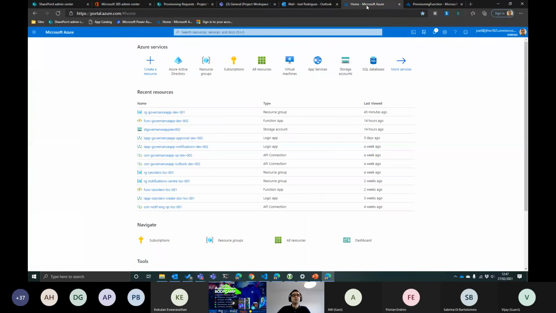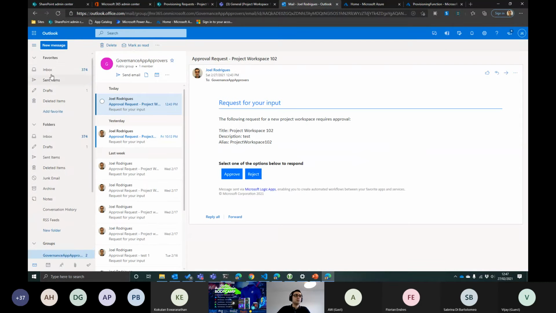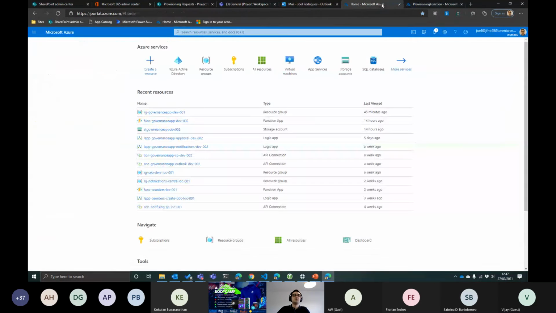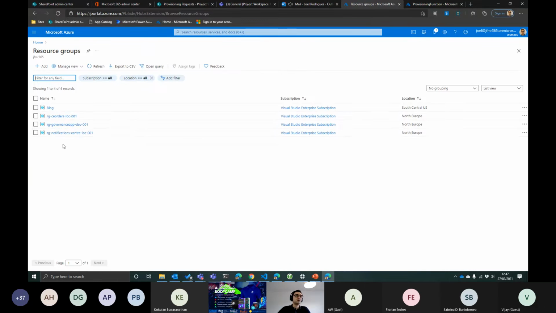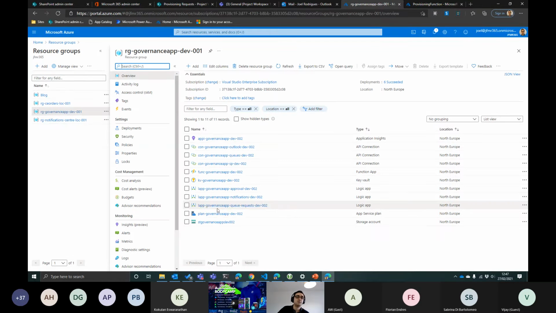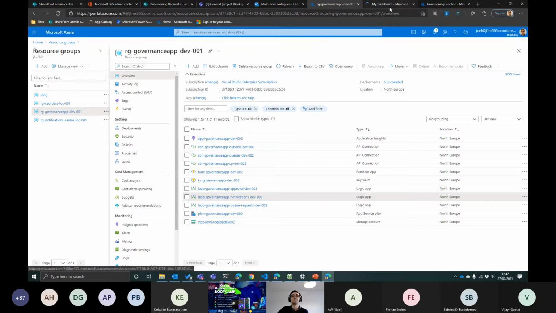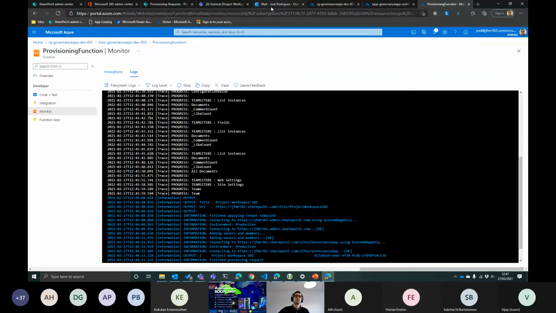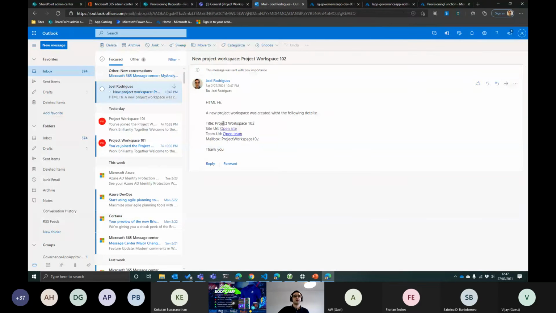And if we then go to Outlook, not this one, so my Azure resource group, and the final logic app. You can see that it doesn't really matter. It's just going to send an email with the details. So there you go, and with the links for the things that were created.